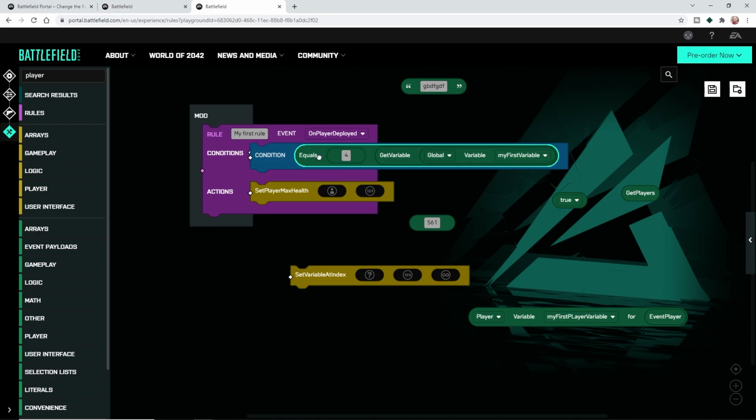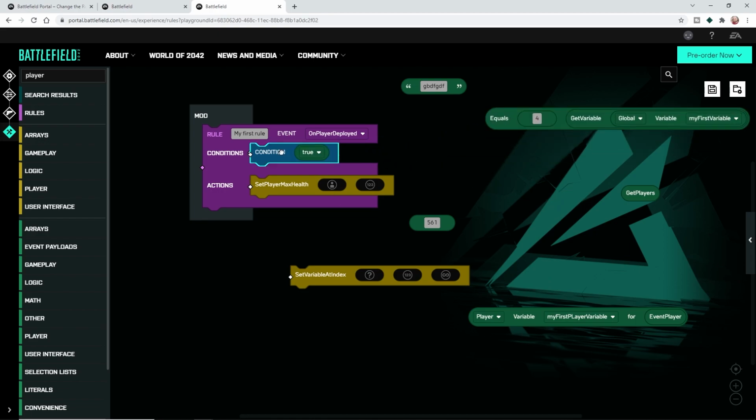Well, in this instance, we'll set it to true. So at all times, the condition will say, yep, we're good to go. This is always going to run every time a player deploys. And then our actions are going to be set player max health. So let's set a player's max health. We're going to set a player here in this one and a number for the health here. If I want to set it for a player, I have to define which player that is.